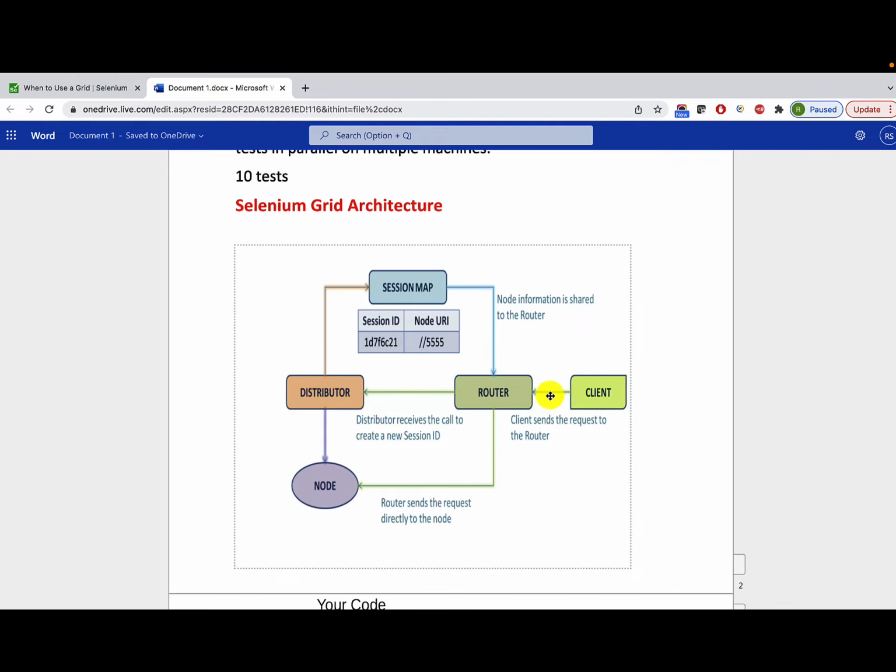So for a subsequent request, what the router does is, it will simply talk to the session map: hey, I got another session, just check if it is an already existing session. Oh yeah, it's an already existing test. And what is the physical machine? Okay, this is the IP address. Okay, let me route it. So it will directly route it to that particular physical machine.